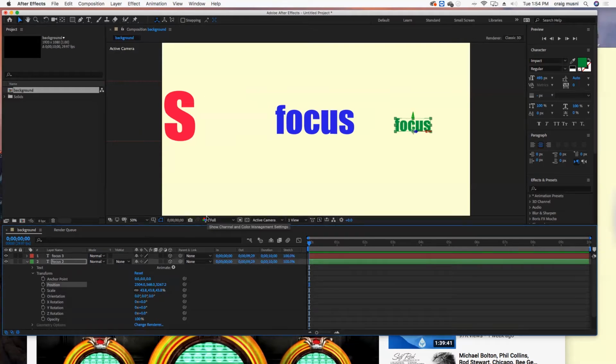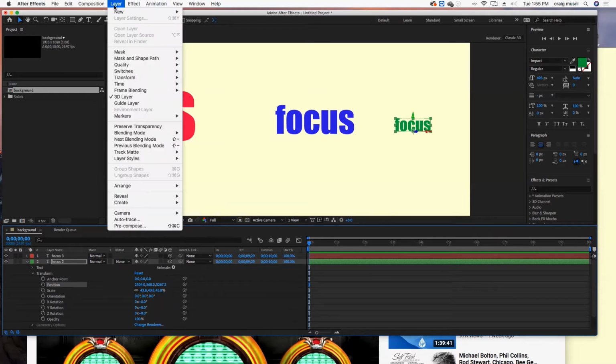So now what we're going to do is we're going to create a camera. If you've done any 3D work, if you played with Maya, you know the value of having a camera in your scene. It's going to allow you to animate this scene without having to move each and every object in the scene. So you're going to go up to Layer. You're going to go to New, and you're going to select Camera.